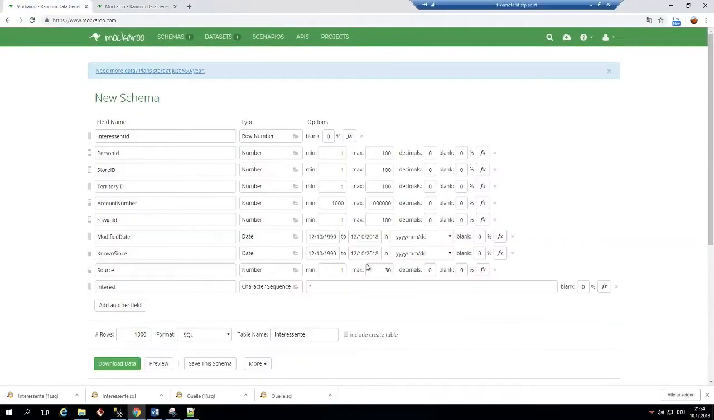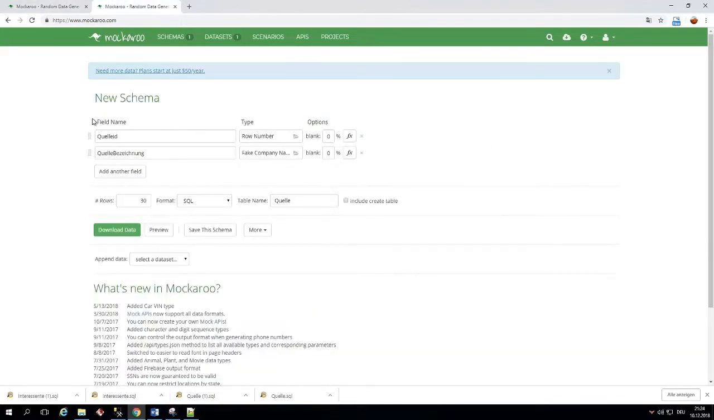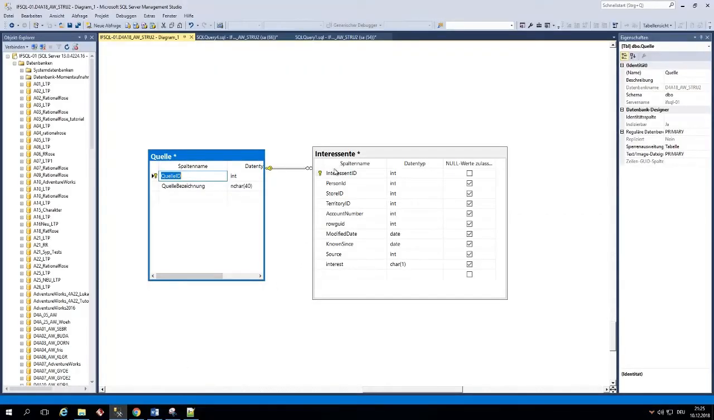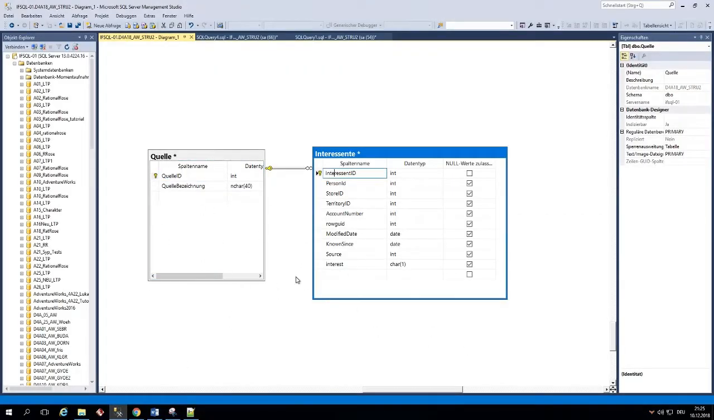So here you can see I have my two tables, not databases, and you can see that the names here and here are exactly the same as in my database, because it will generate a script that will insert it directly and it will just work just fine.